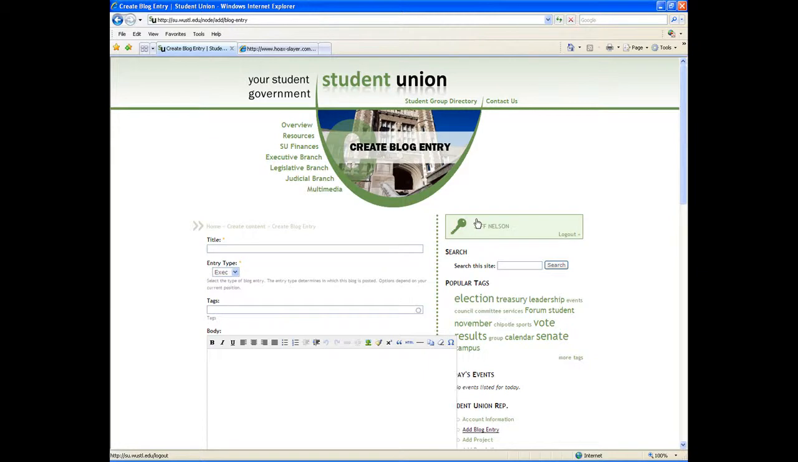Now, the first thing you want to do when you're adding a blog is to give it a title. The title should be pretty short, but it should be descriptive enough where someone who's browsing the site can see it and get a good idea of what your blog post is going to be about. So I'm just going to post a generic post, and that's the title there. Make sure you have the correct entry type selected.